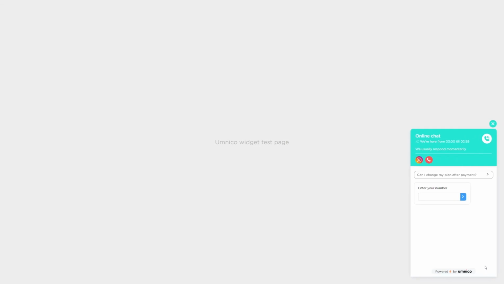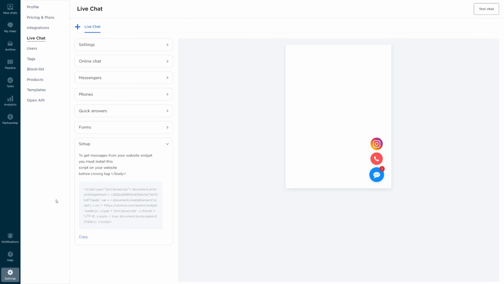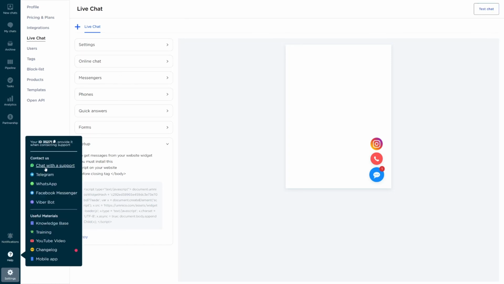A test page opens in a new tab. Now you can see how your chat widget looks and works. If you have any questions, you can reach out to us in the Help section. We'll be glad to help.